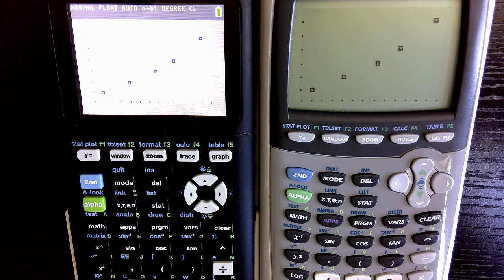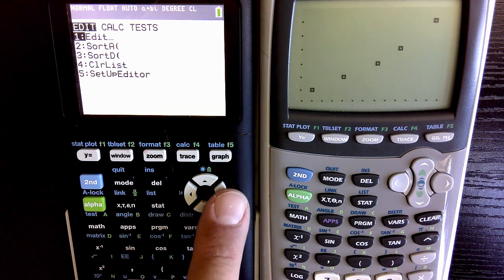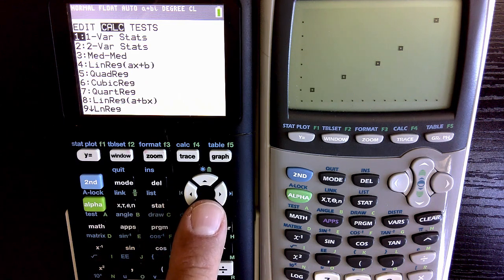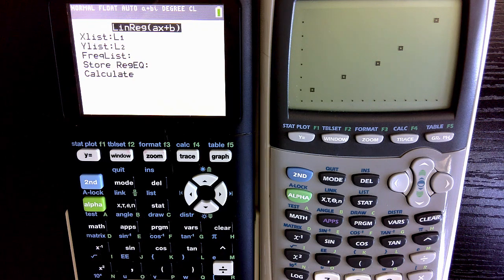Now the next thing we need to do is actually get it to show us our best fit line. The way we can do that is we use the stat button here, and we want to go over to the calc option, so use the arrow to move over to calc, and then you're going to scroll down to option 4, which is LinReg, linear regression, in ax plus b. So if we press that, it's going to bring this up here.